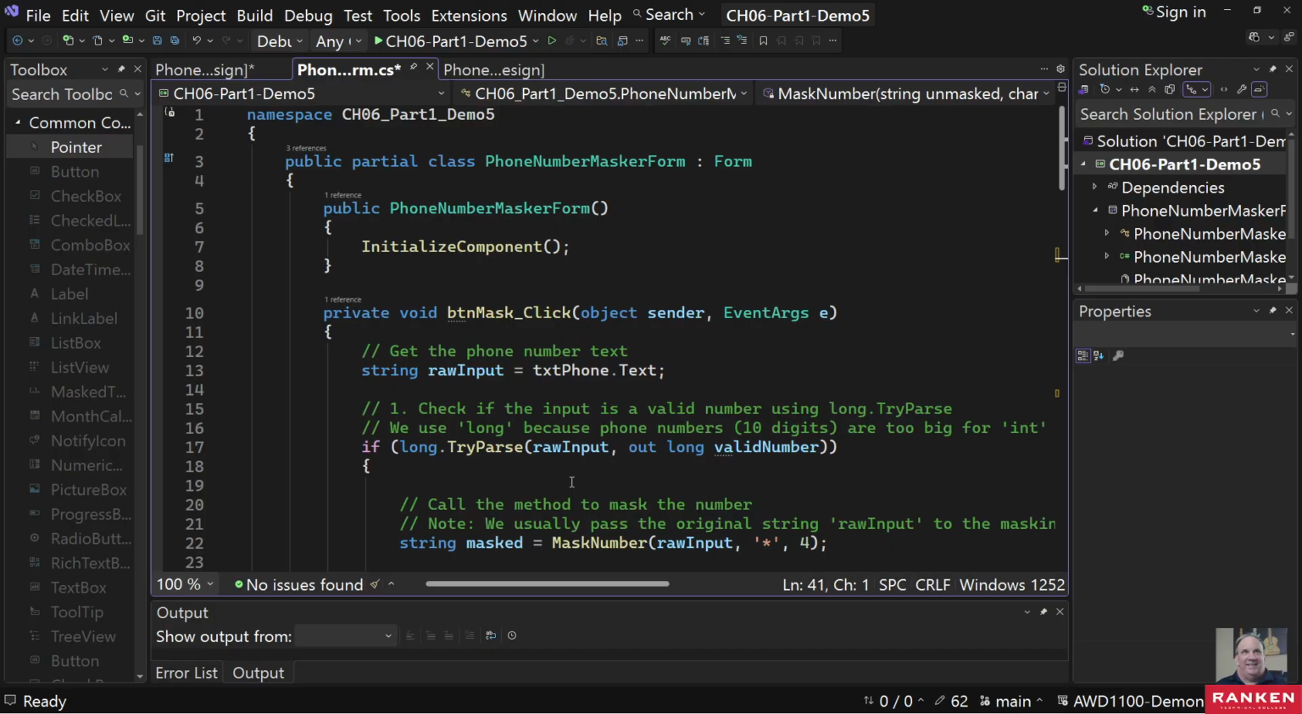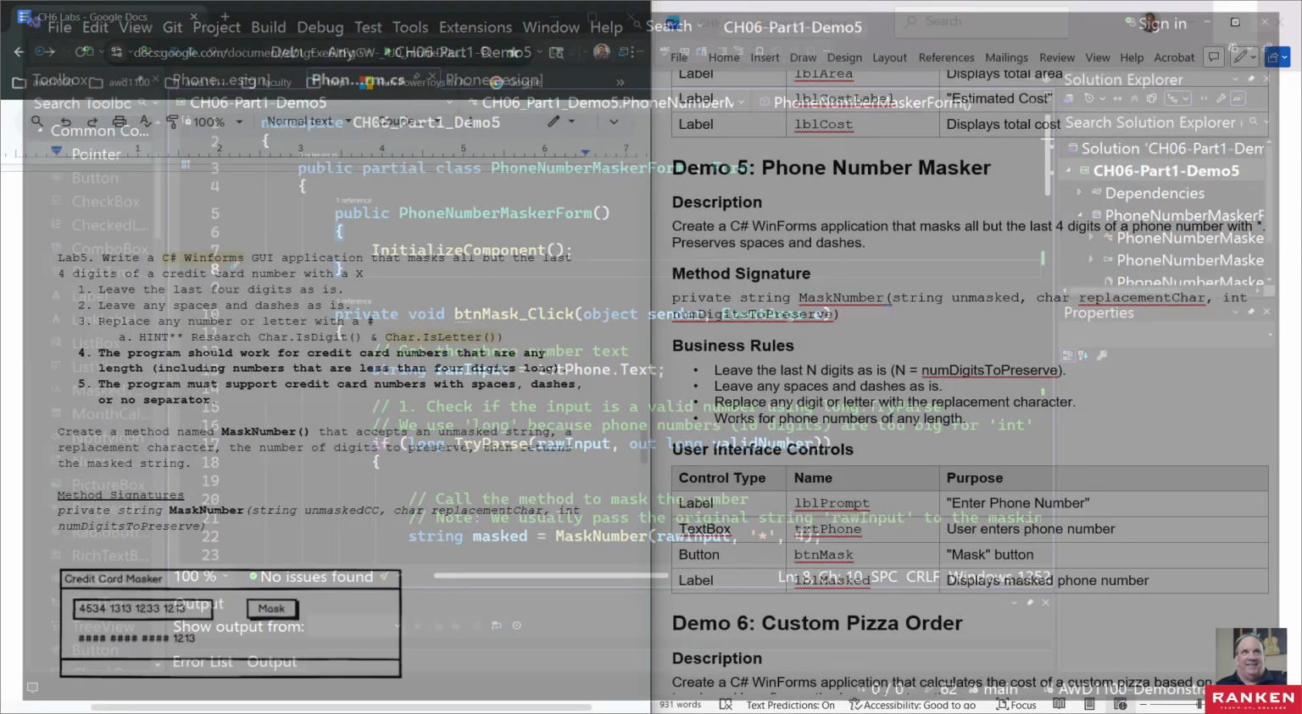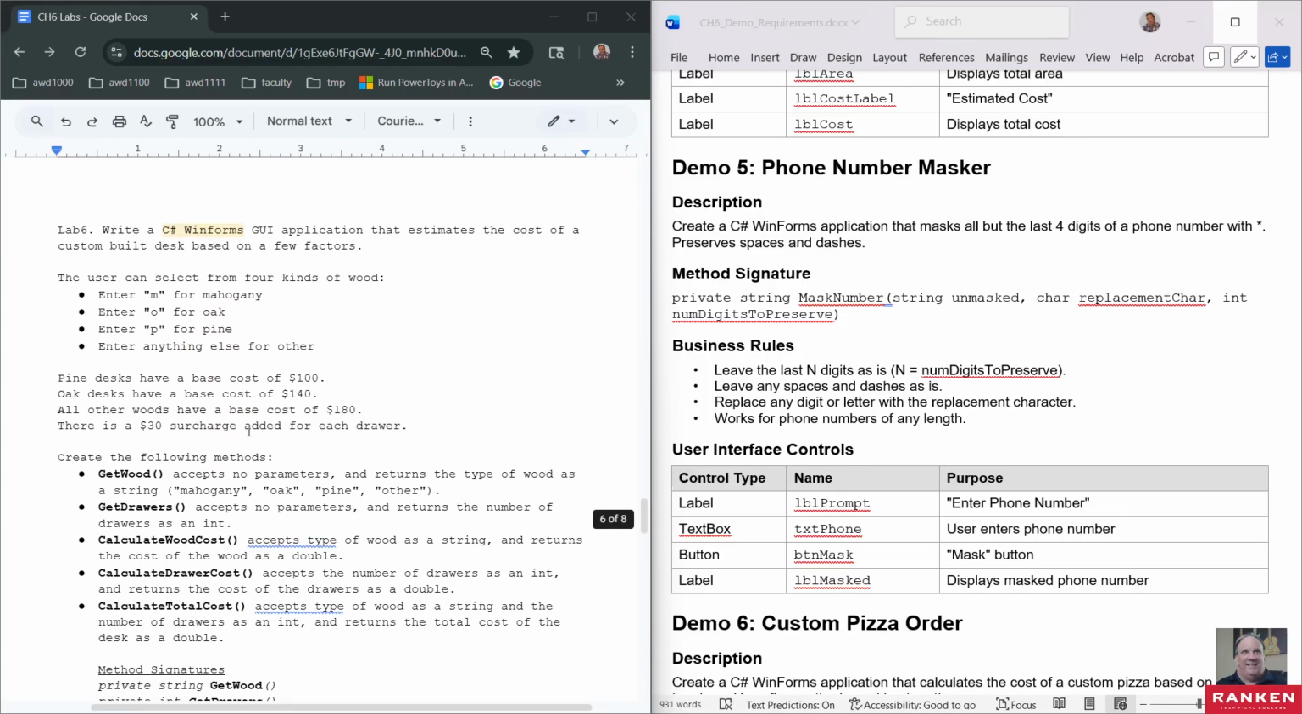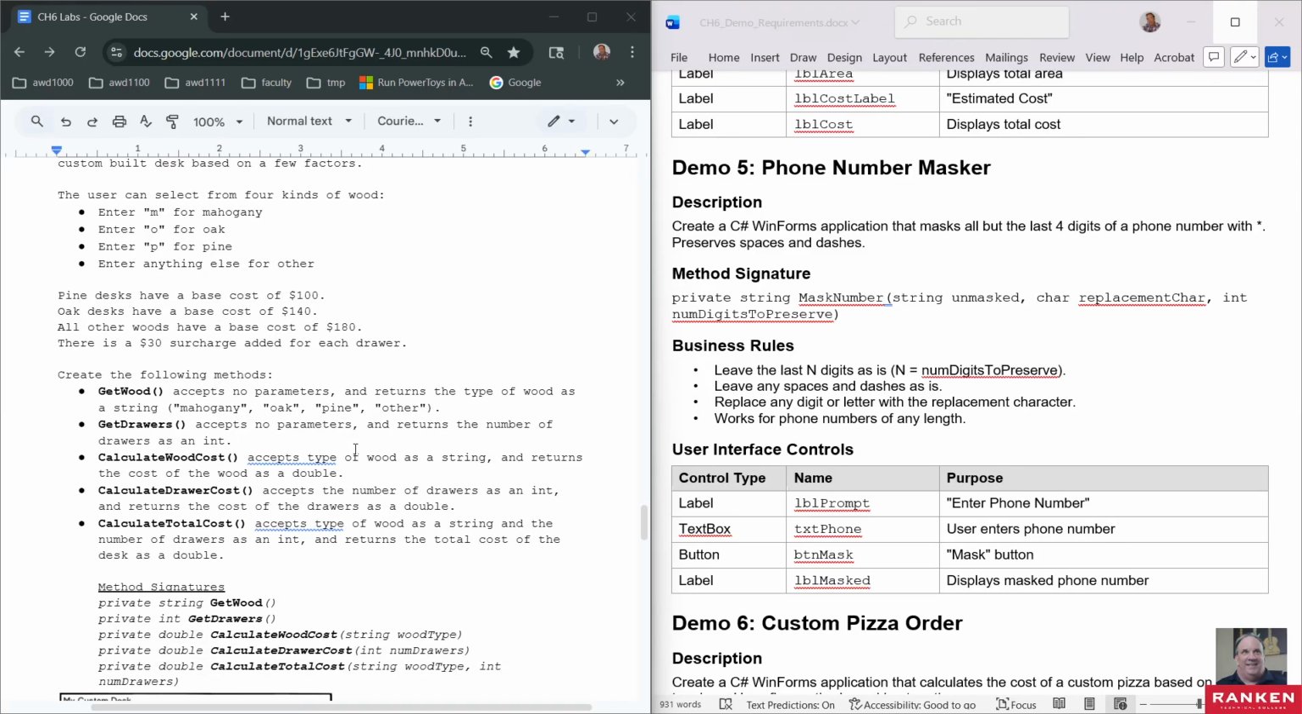So, okay, that was the phone masker one. Let me close that one. Next one here is based on pine desk, different desk, mahogany, oak, pine.